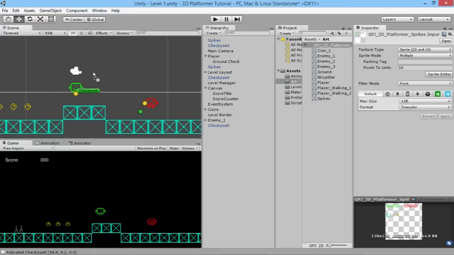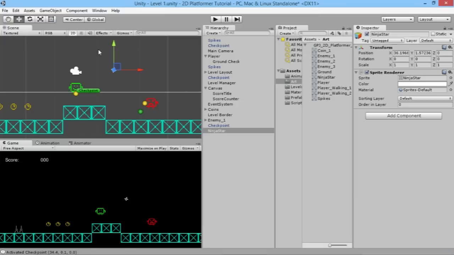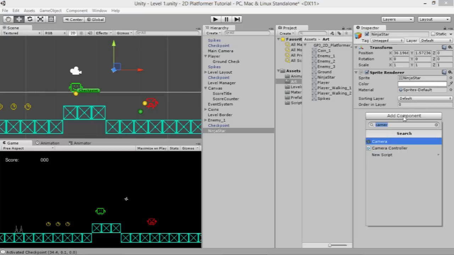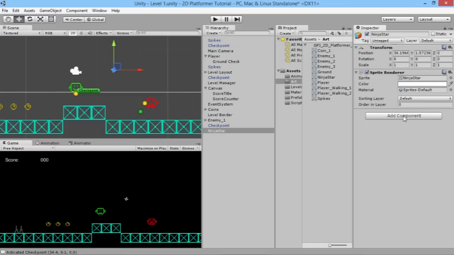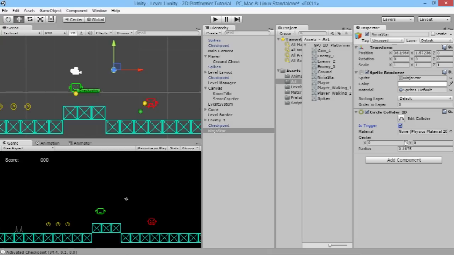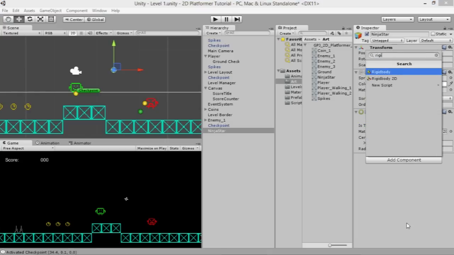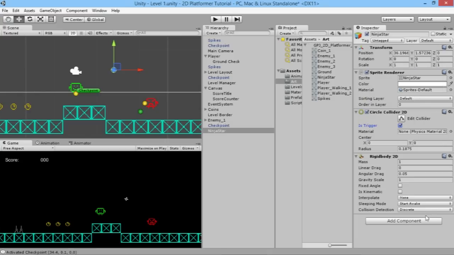Okay, and then we'll drag this Ninja Star onto the level here. So now we've got the start of our first object. We're going to add some things to it. We're going to add a circle collider. We'll make that a trigger, and we'll also add a Rigidbody 2D.